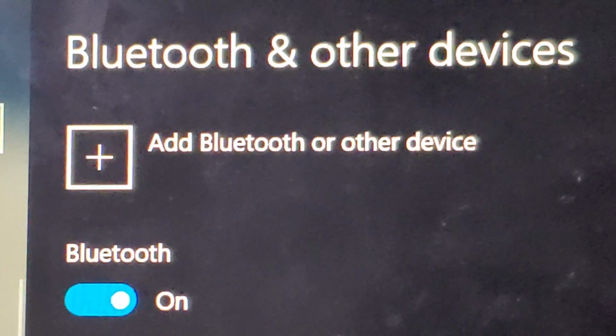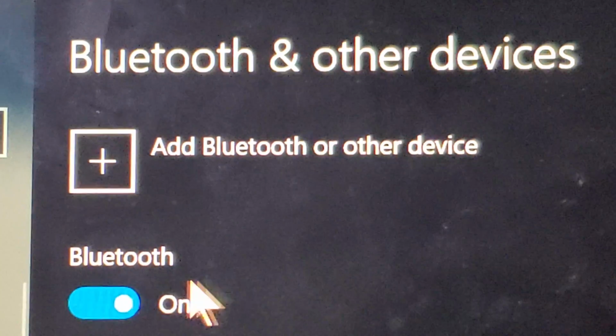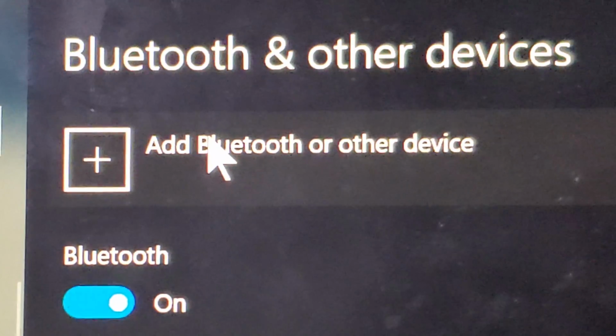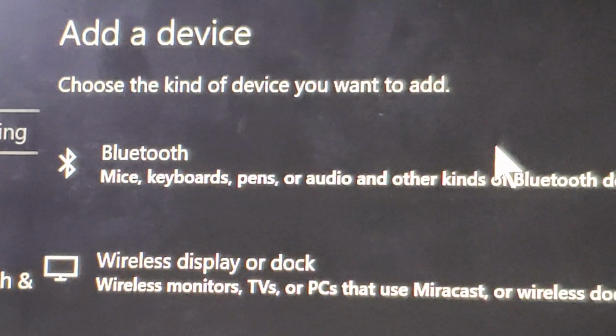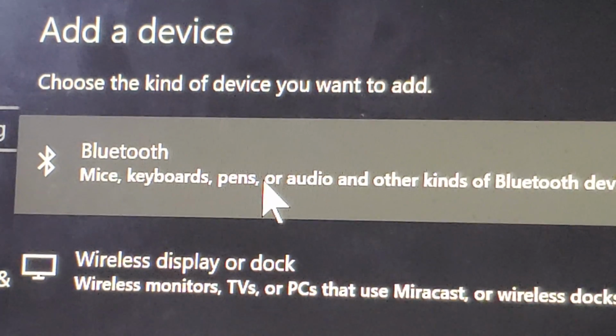All right, and from this next menu, you guys see it says Bluetooth is turned on. And then you're gonna press right here, add Bluetooth or other device, and then press right here on Bluetooth.